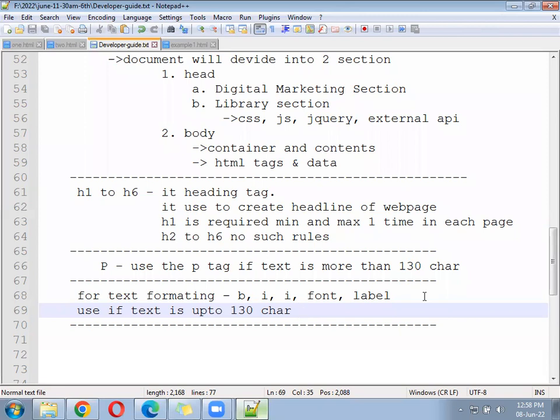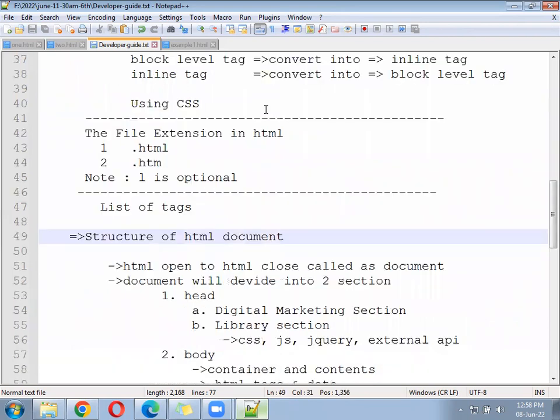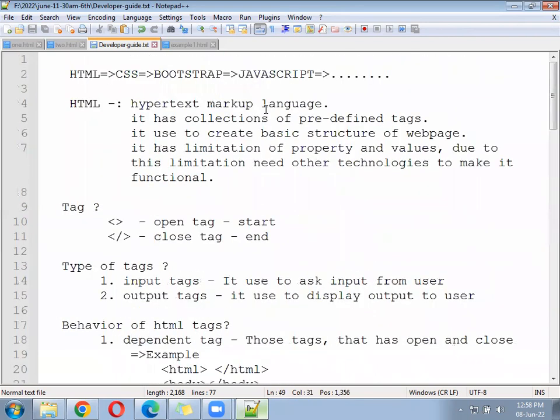Next, after that, what do we have? Somewhere we have written the structure of an HTML document. Where HTML starts, where it ends. Start to end is called a document, and this document breaks into two parts: head and body. Under the head, libraries will come, CSS, JavaScript, and many more, and under the body, all the contents will come. Content with containers. Till here, you should be aware of what we have covered till now.